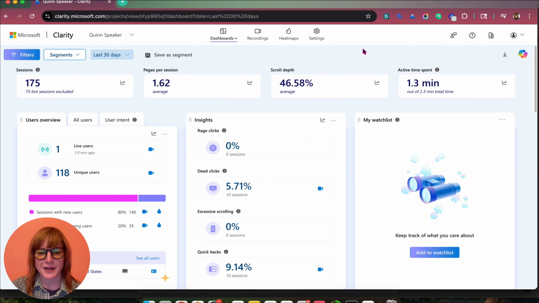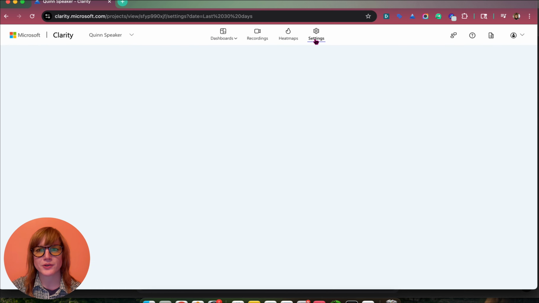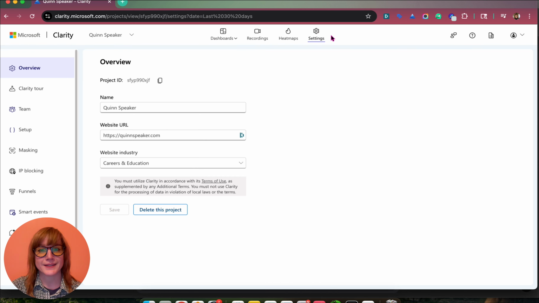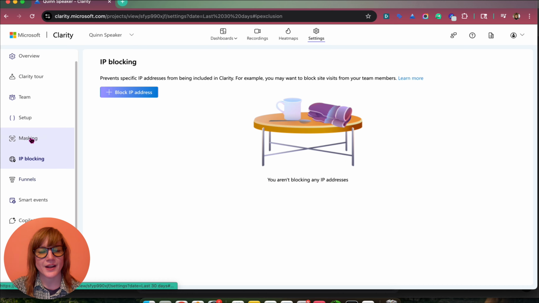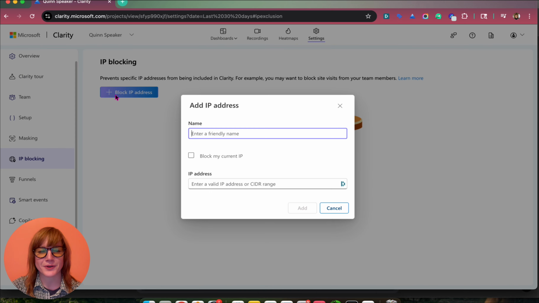So the first thing you have to do is find out what your IP is, and you can go to whatsmyip.com, and then you can find it pretty easily there. But I have mine, so I'm going to show you how to block it. So go to Settings, and then on the left, right there, IP blocking. They make it easy for you, which is nice.